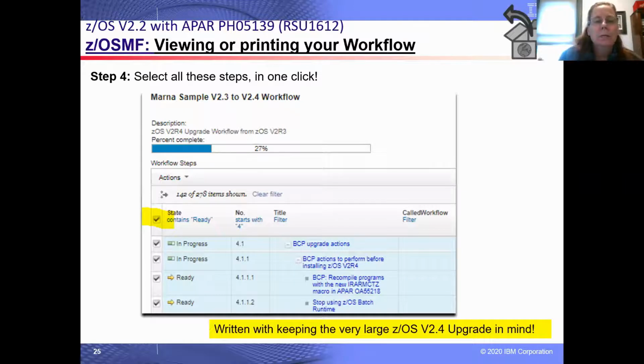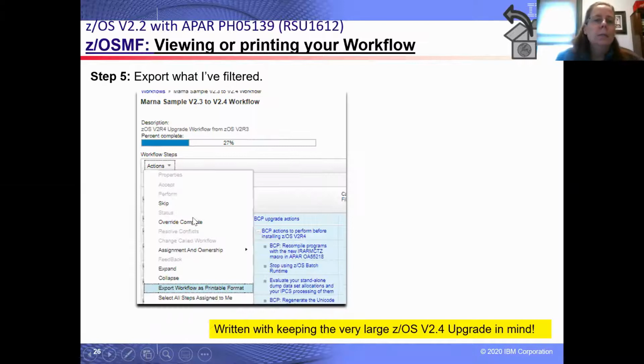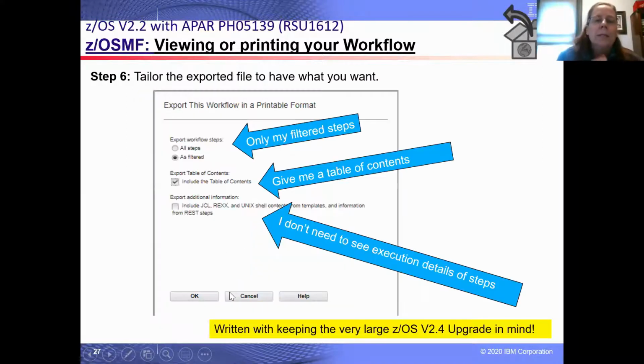Okay, and there I go. They're there. I click on this little box up at the top here. This one is going to implicitly check everything on that entire list. I'm then going to go under actions, and then here is the hidden option that people can't find: export workflow as a printable format. That will give me this nice little window here. And so I can export all the steps or the filtered steps. Well, I just spent the time to do filtering. I'm going to want to print out just the filtered.